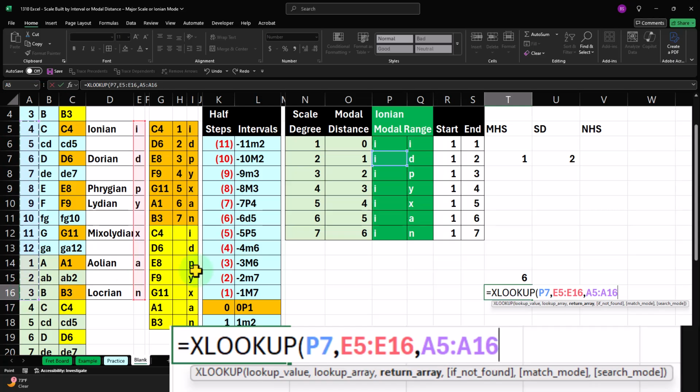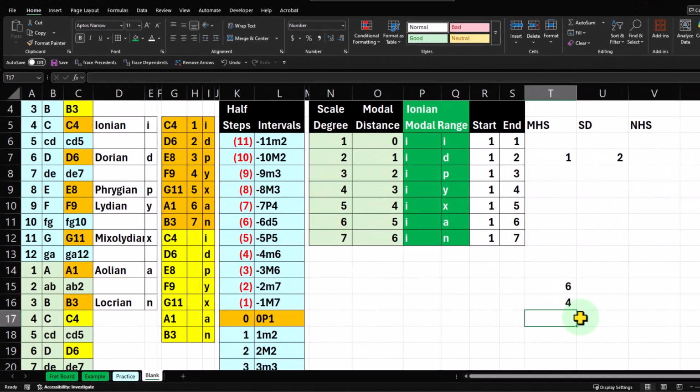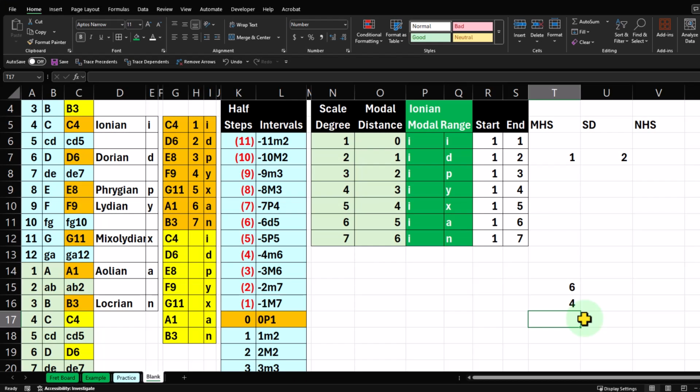Down to here. Okay, and it should give me a 4. And then I could subtract the 2, and it'll give me the 2 that I want. And I should be able to copy and paste that. So let's double click in here.